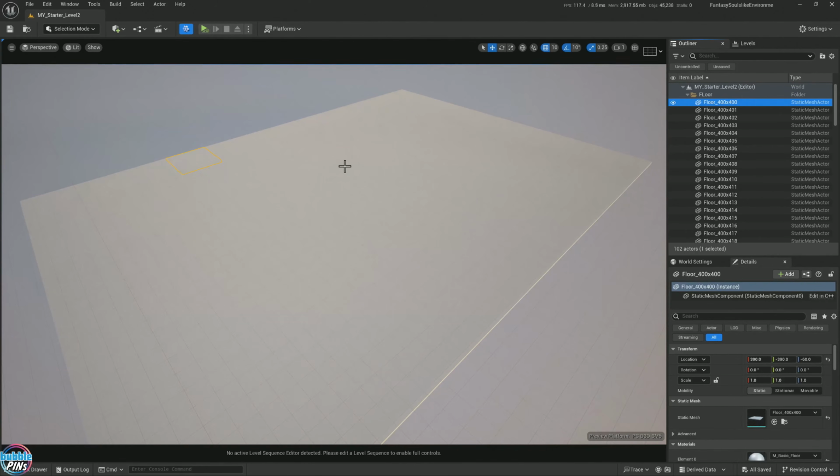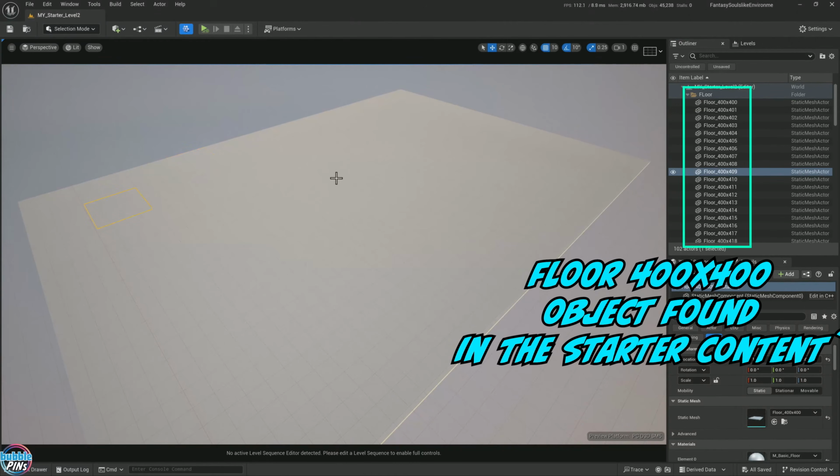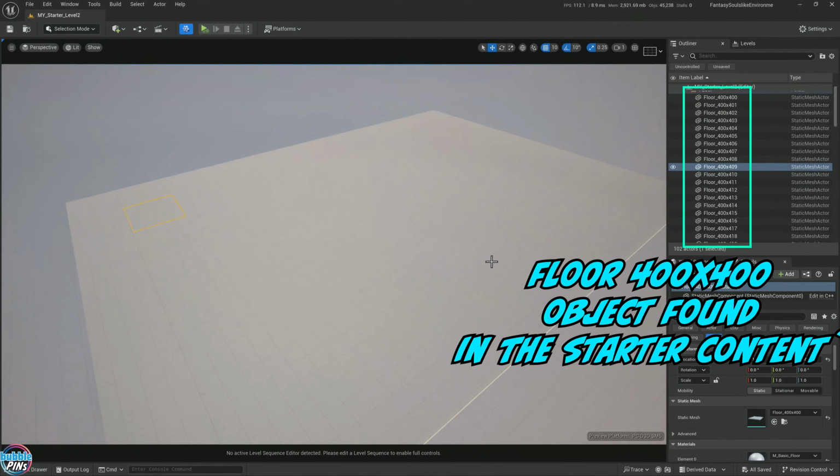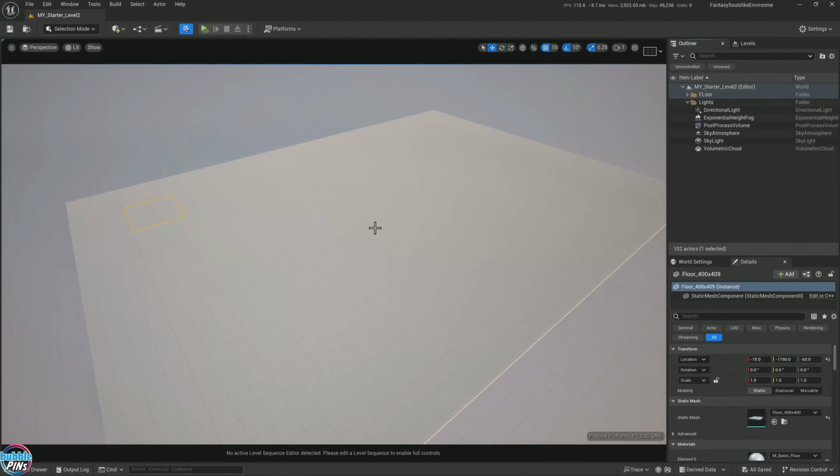Now here I have a very simple level set up. All it has is this floor just for your ground level, so you have a reference. It's not even necessary. Now let's start by dropping in a character or an object into your viewport.